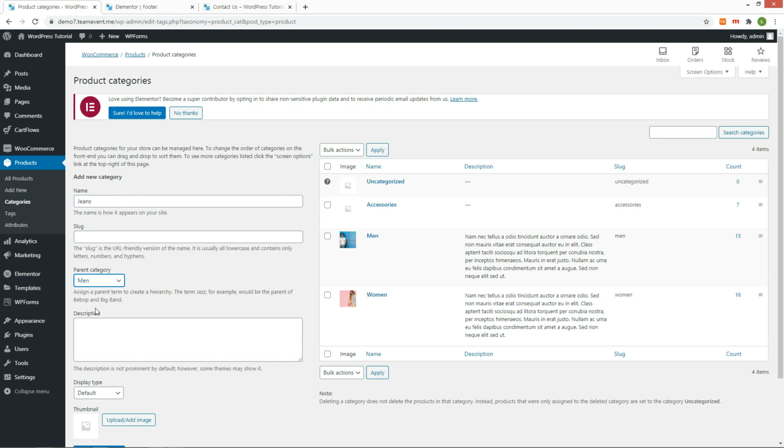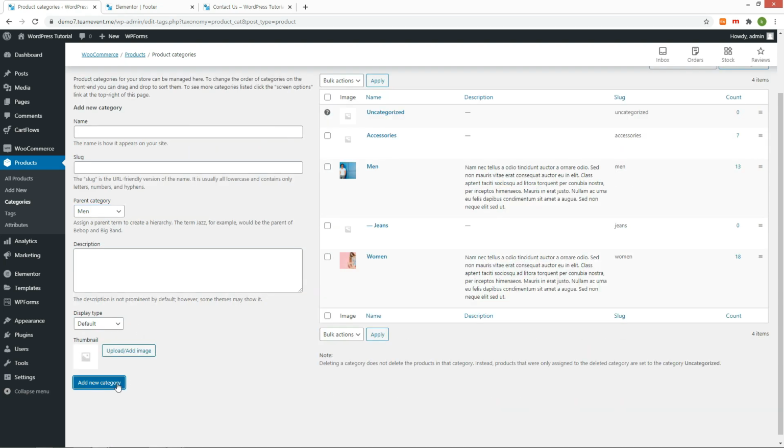If you don't specify a parent category, it becomes the top category. If you specify a parent category, it becomes a subcategory. Make the category name Jeans. This time, the parent category is set as Women.